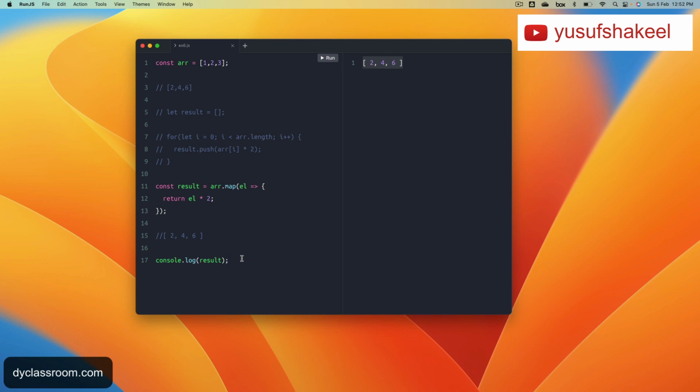Alright, let's look at another example. Let me go ahead and remove this one. Let's say we have an array of objects and we want to iterate over those objects and pick few fields and put it into a new array.